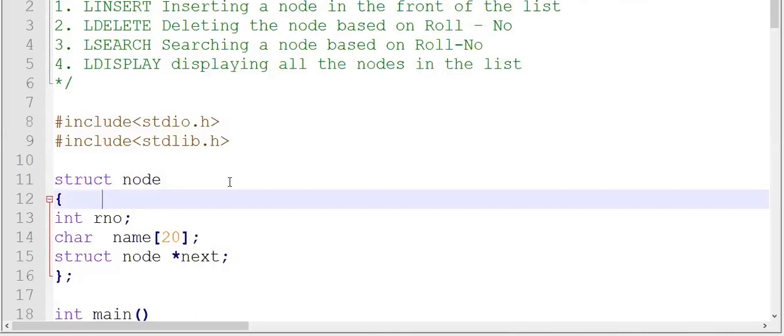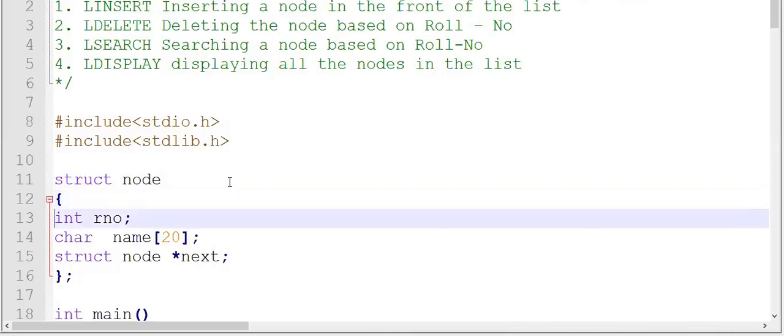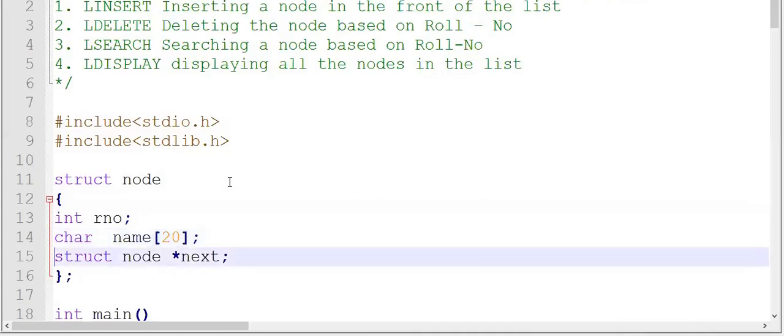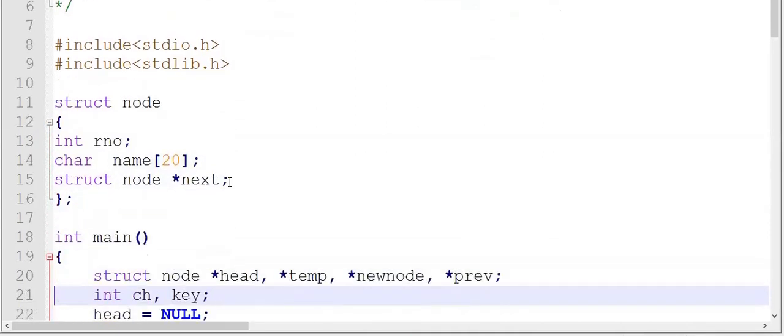We know that a node consists of two portions, that is the data part and the address part. So the data part here consists of roll number and the name, and star next is a pointer variable which is going to hold the address of the next node. Then we have a few more variables, as you can see here.